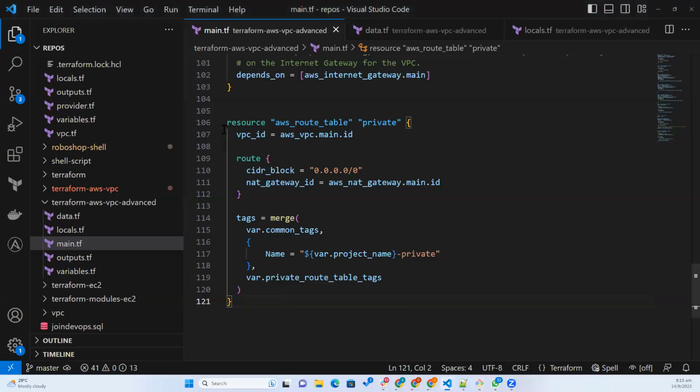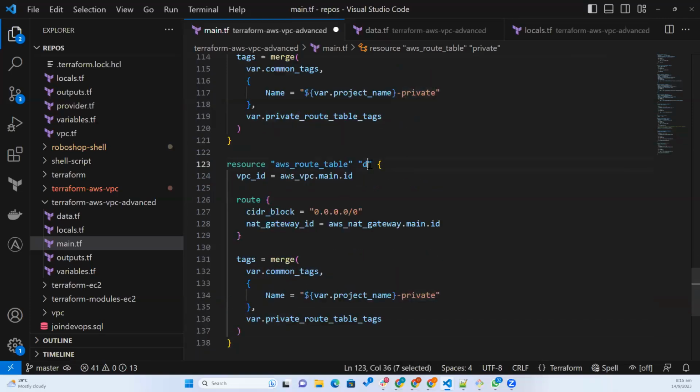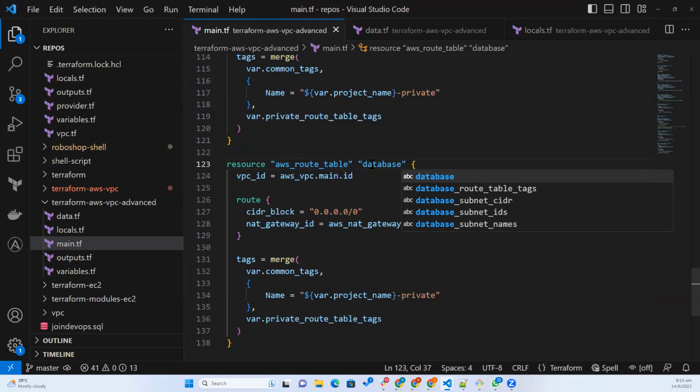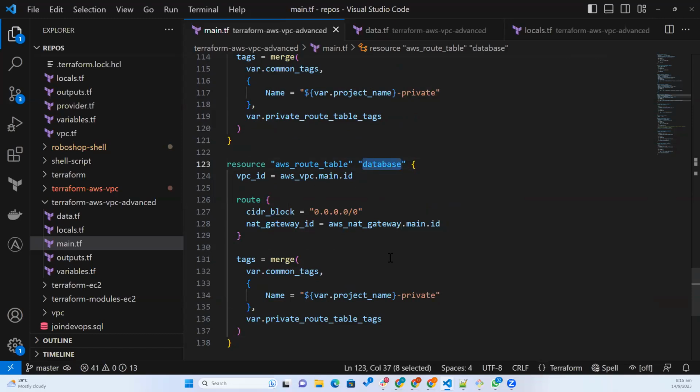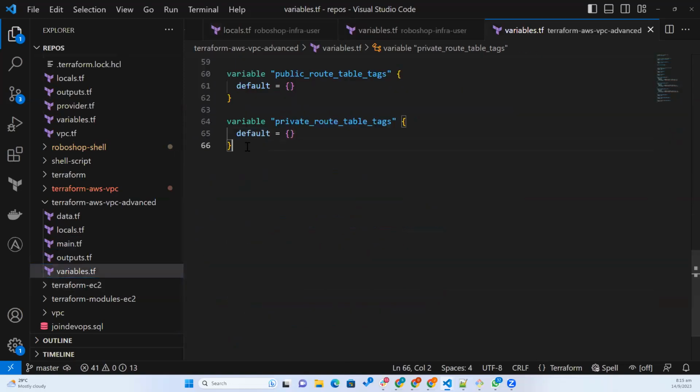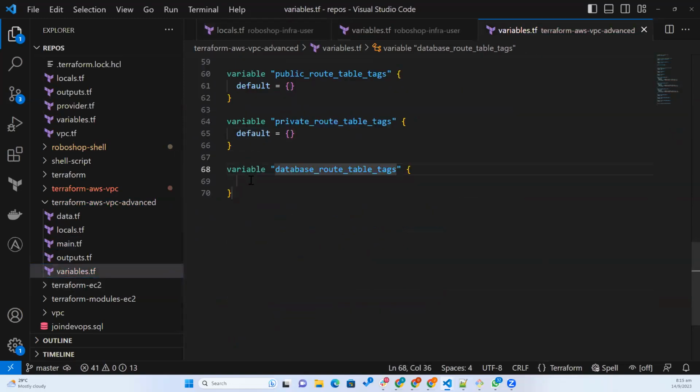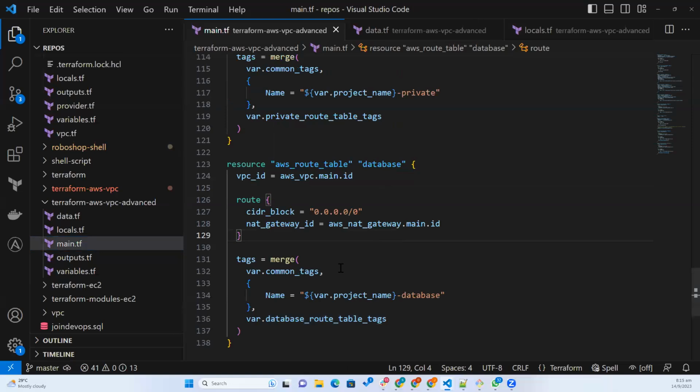So let us create our database route table. The same route you can keep. That's it. Let me create this variable. Okay, that's it. The database route table will be created.